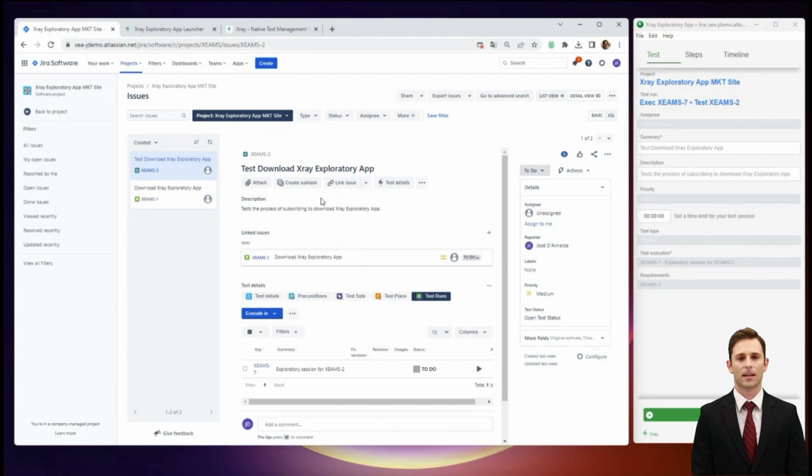I'm going to move it here so that we can see the windows side by side with the definition that we have here in Jira. We will have this test run, which is this one here, and this is the test. The summary in fact is the name of the test case. The description is the description given here in our test. So it tests the process of subscribing to download Xray Exploratory app.